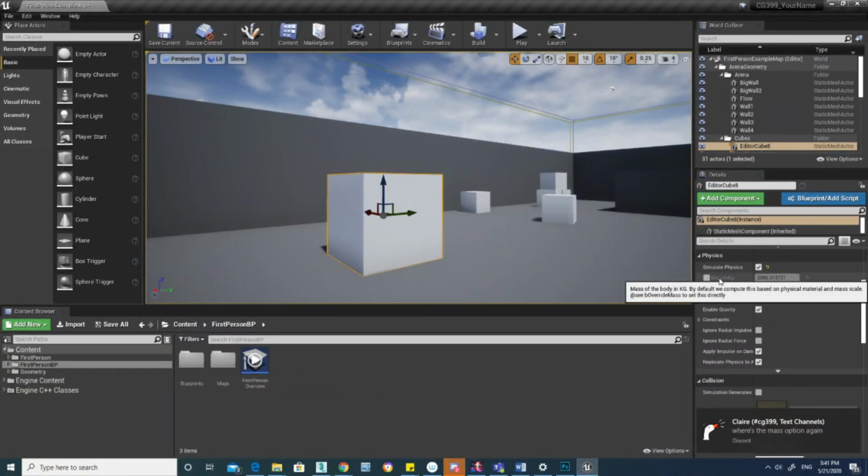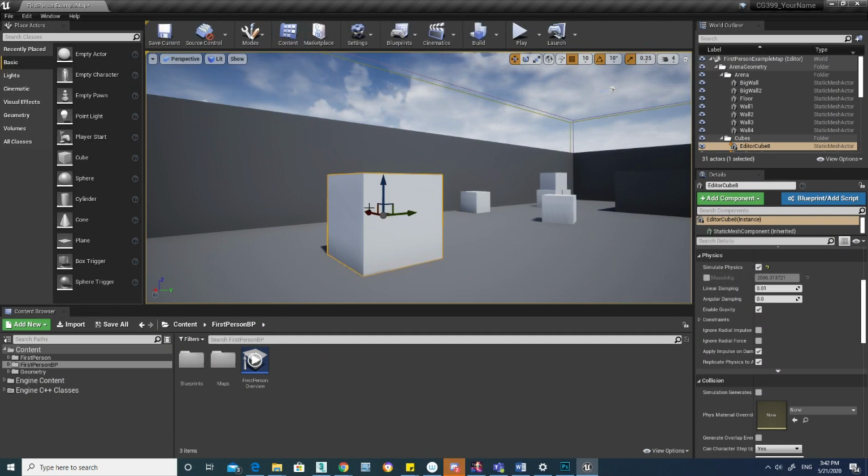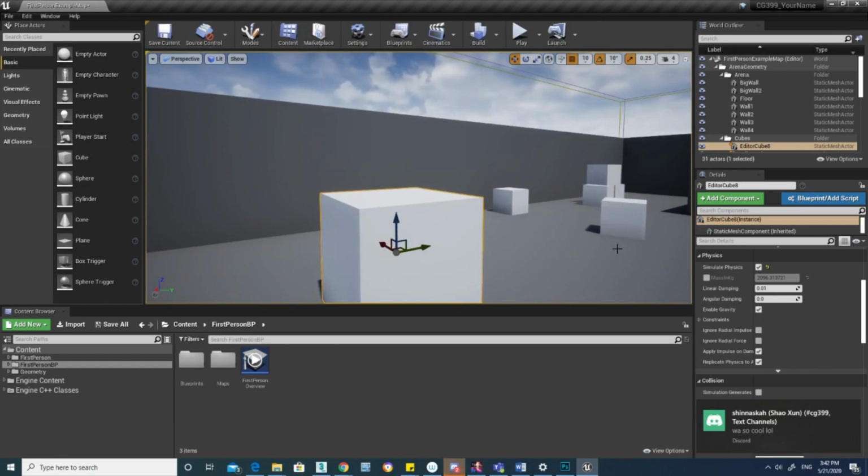It's over here, physics. Can you see? Basically, you can define the weight of that object.